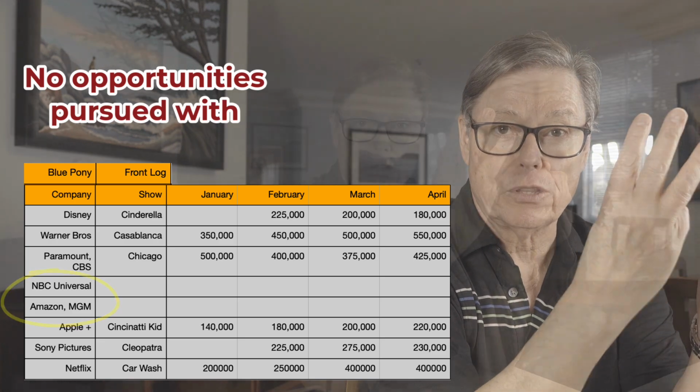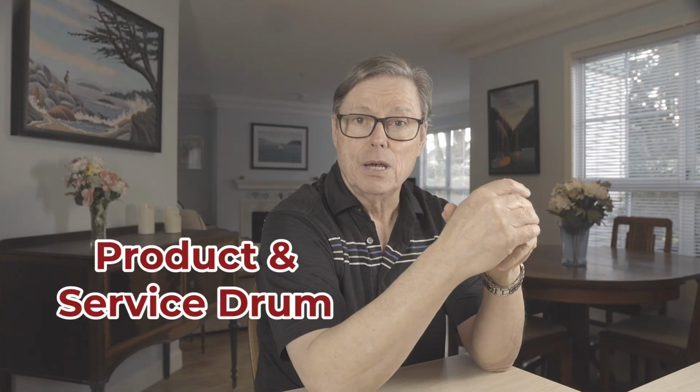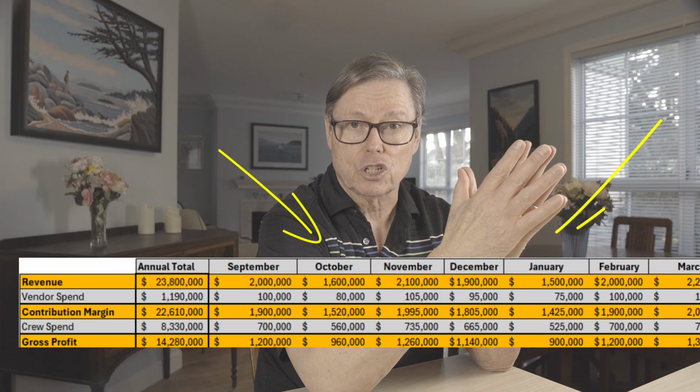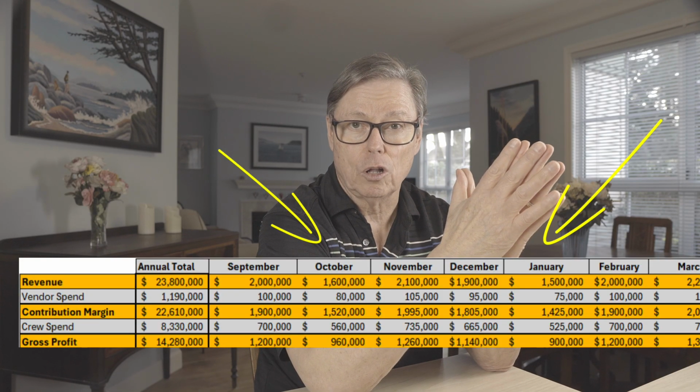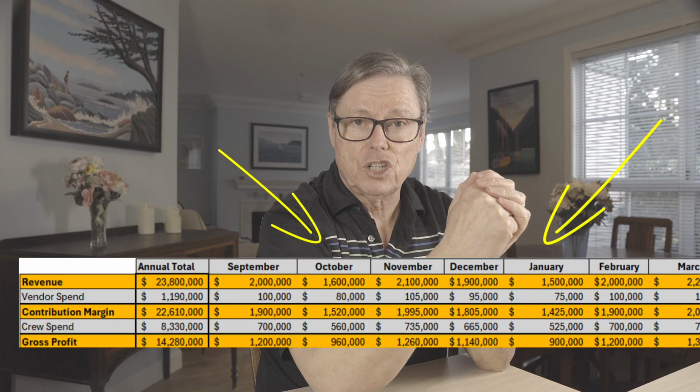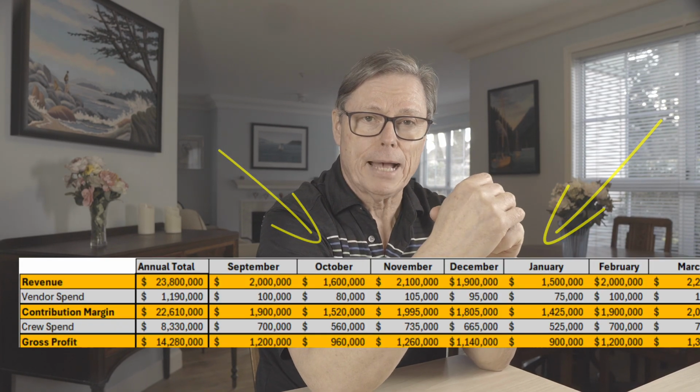Going back to leverage point 3, production and service drum, the backlog totals for October 2025 and January 2026 are below Blue Pony's $2 million optimal utilization threshold. The good news is Blue Pony has time to fill these potholes in their backlog.